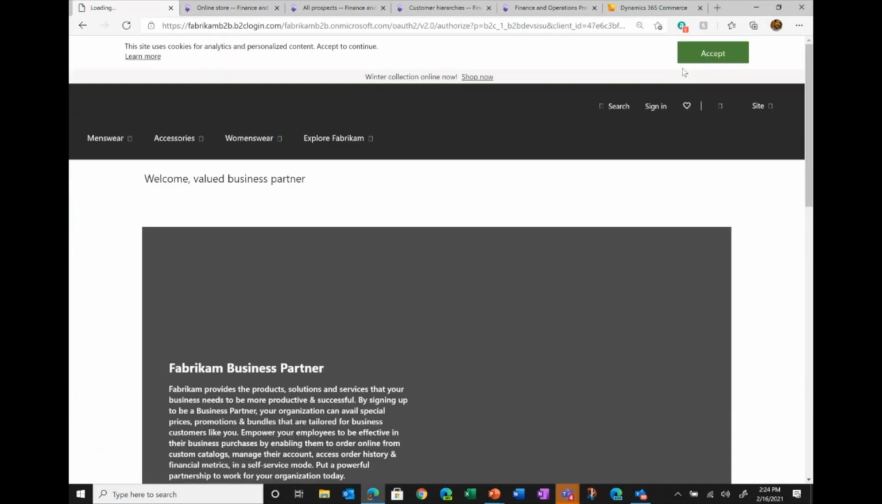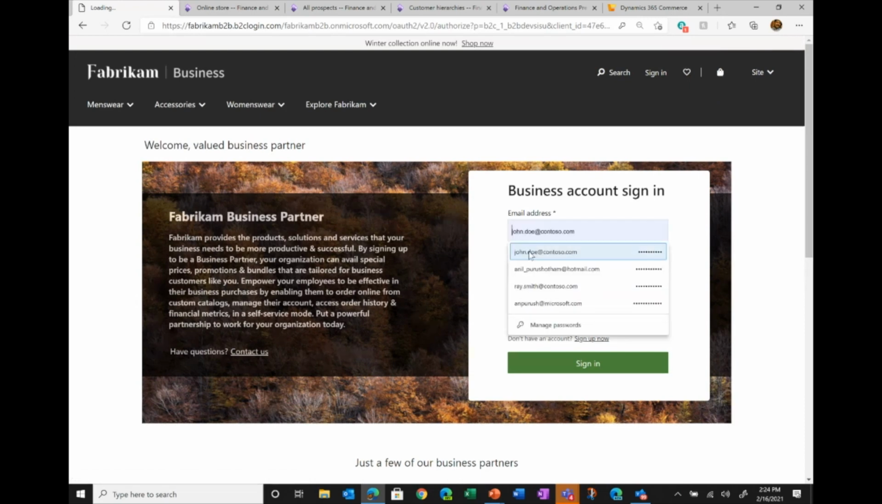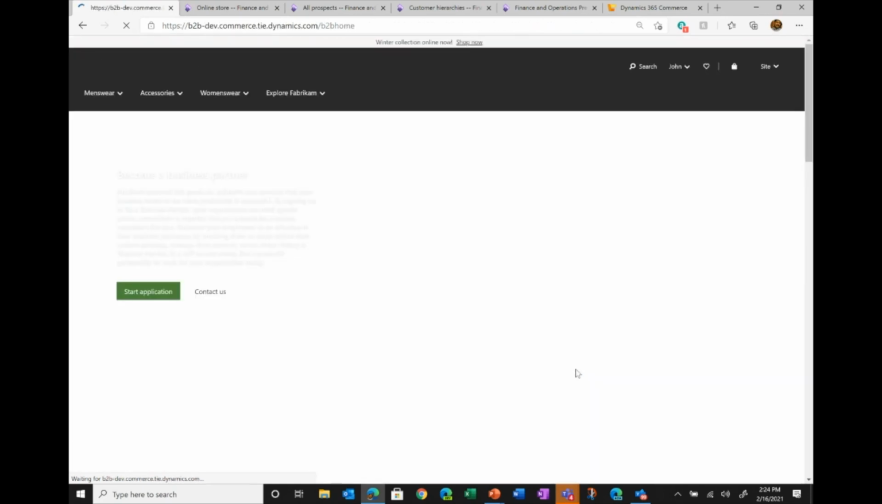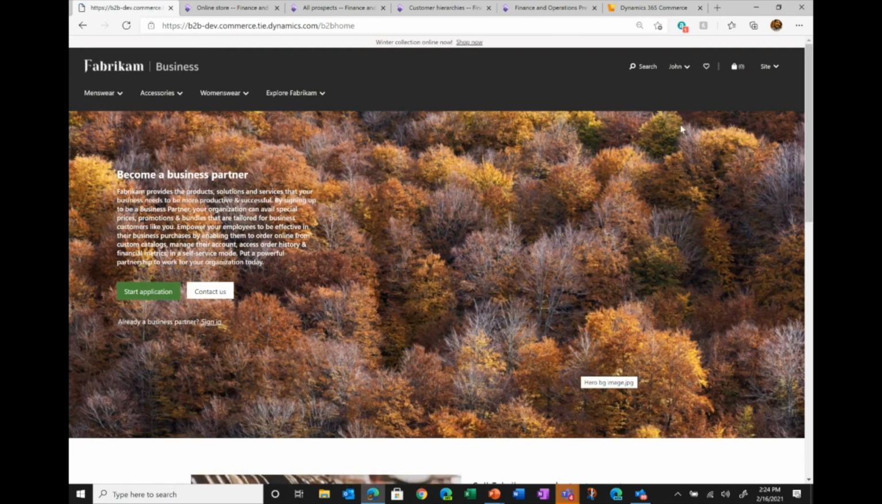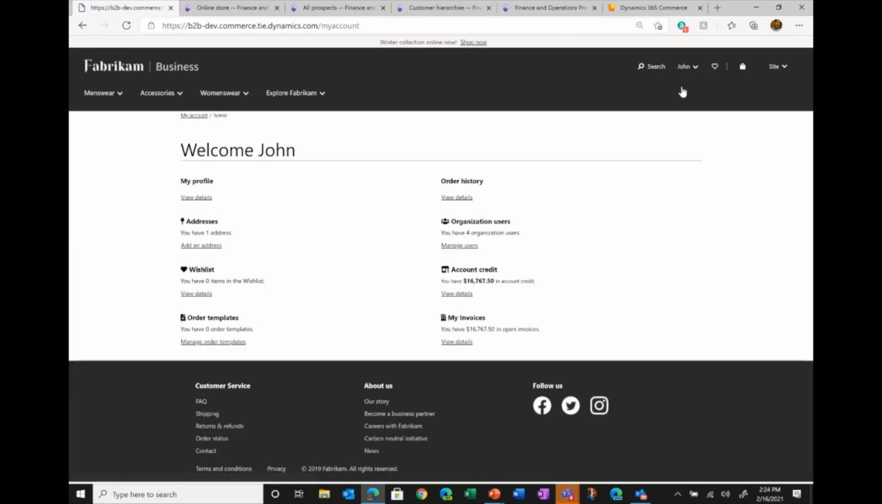And then when John Doe logs into the e-commerce website, John Doe will have the capability to onboard additional users from his organization Contoso onto the e-commerce website. So once John Doe is logged in, he can go to the My Account view, and you would see some additional options light up in the My Account page, which are more relevant for B2B e-commerce scenarios.